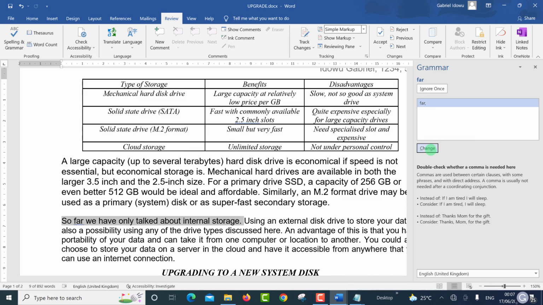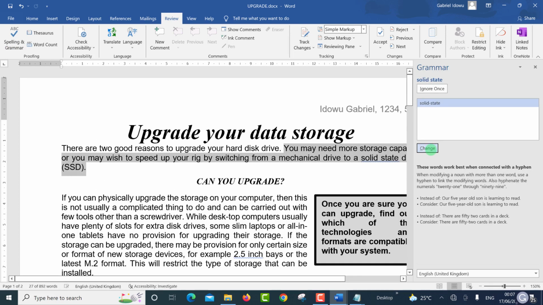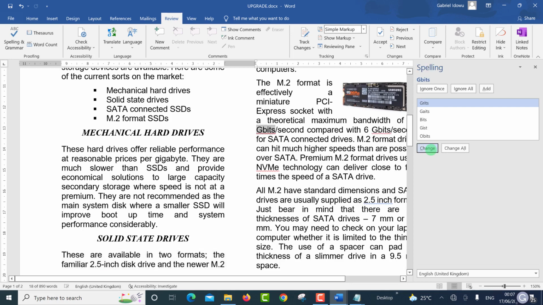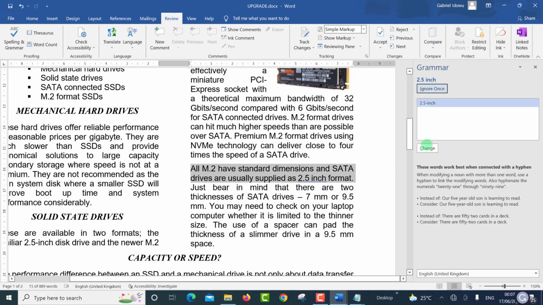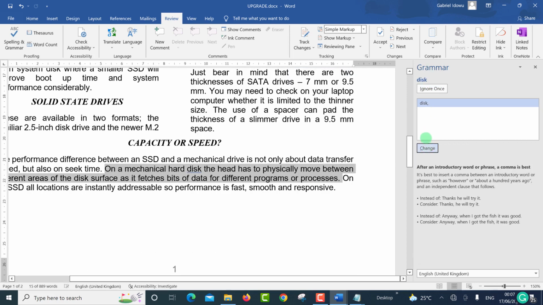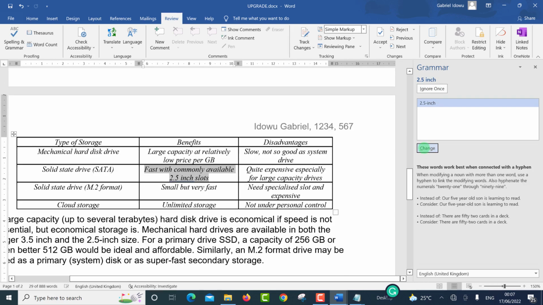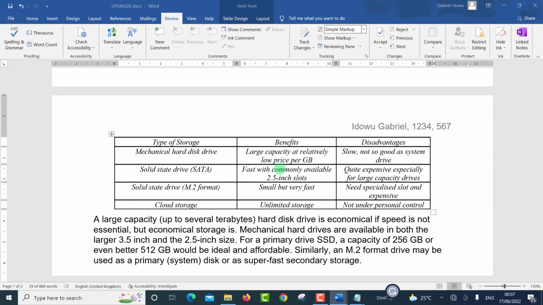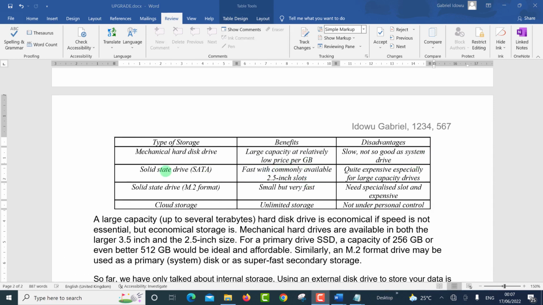Okay. Inch size change similarly. Okay, solid state. Okay, that is good. Ignore. Ignore. Change. Change. Change. Yes, that is very correct. So again, we save it. Yes, it is saved.